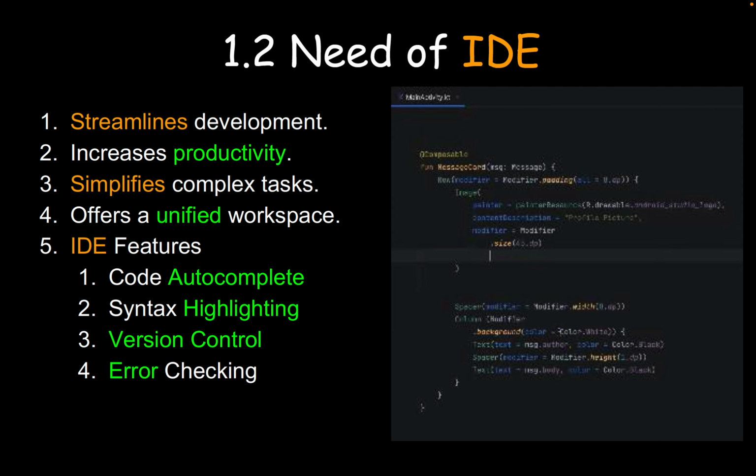Again, why do we use it? One of the biggest benefits is code autocomplete. What is code autocomplete? You write a few letters and it suggests the rest of the word, so you don't have to write the whole word, especially in the IDE that we're going to use. It increases your productivity and definitely simplifies the task. Because you have everything on one platform, you don't have to move around between different platforms.